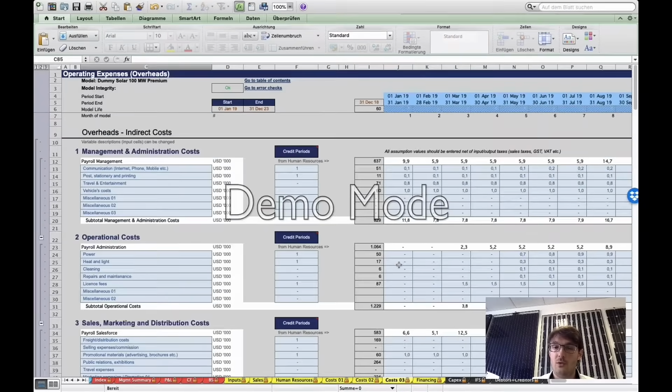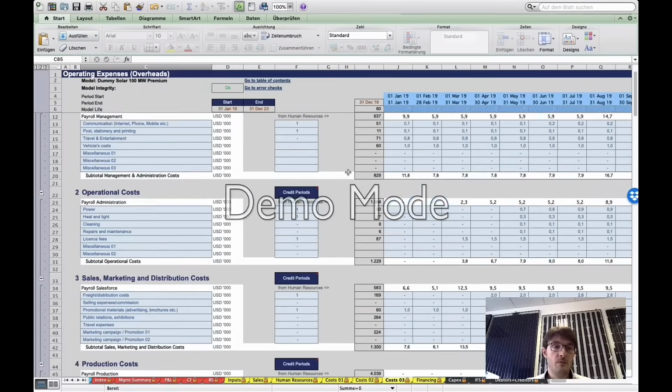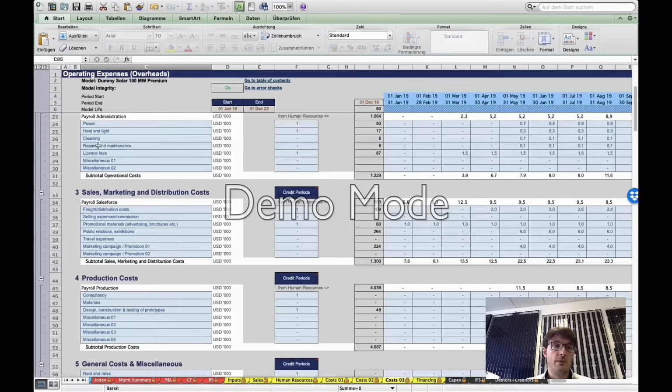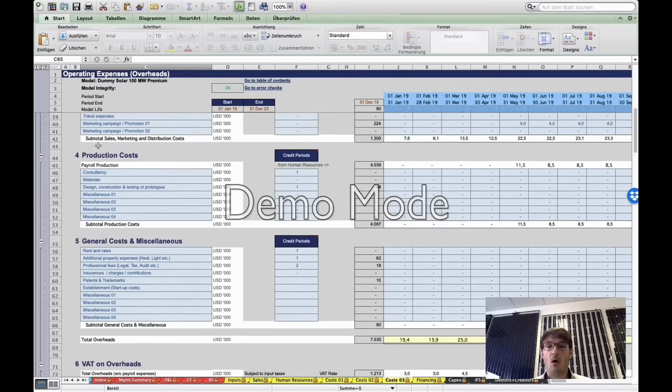And this is only for you. This is for your calculation. It's nothing you have to discuss with your investor. You just can show that you made your homework. What is your payroll in the management? Money you have to pay will increase every year. You can calculate your power consumption, your heat consumption, repairs, licenses fee, and all for this.